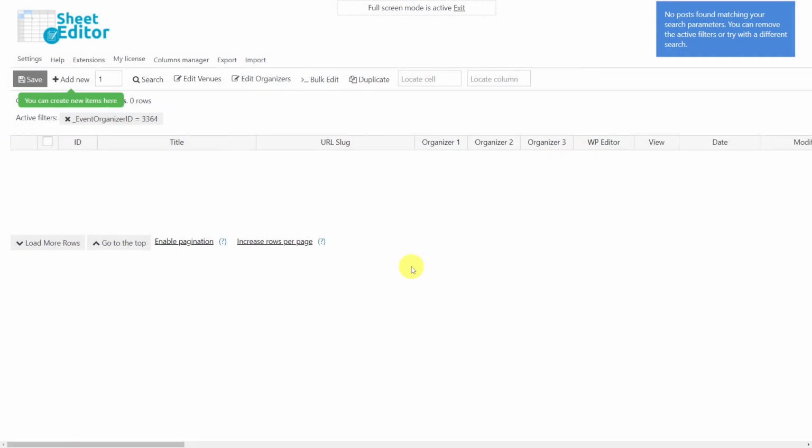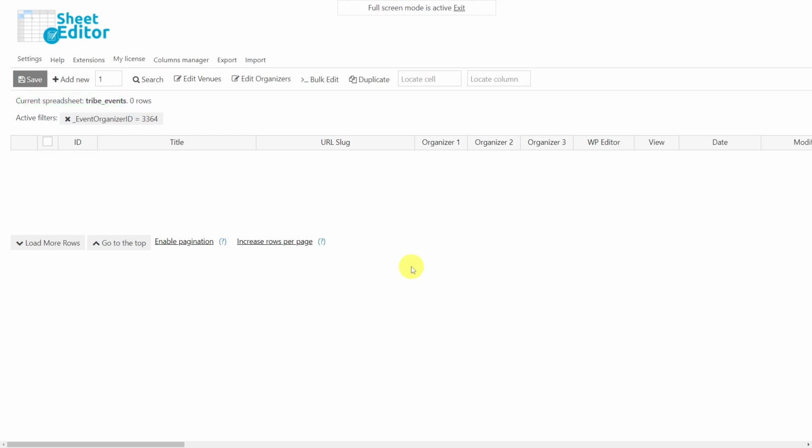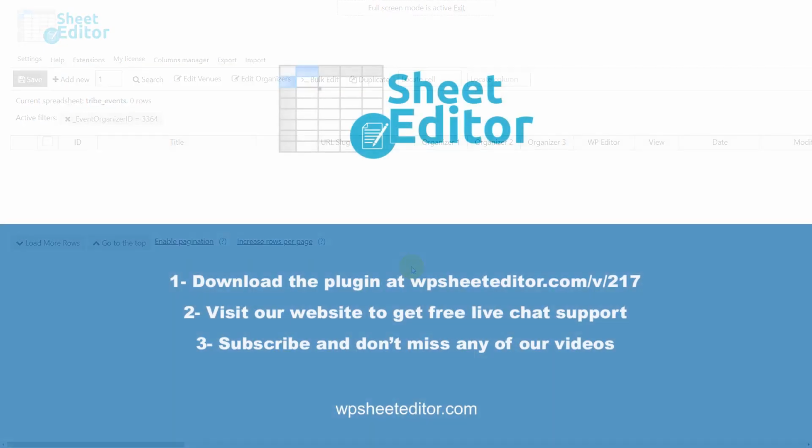As you can see, all the filtered events have been deleted. Finding, editing, or deleting thousands of events doesn't have to be a headache anymore, as it is really simple and fast if you use the Event Spreadsheet plugin.